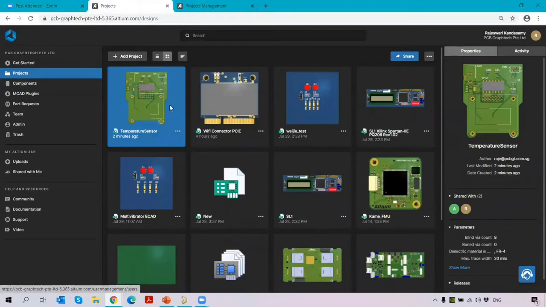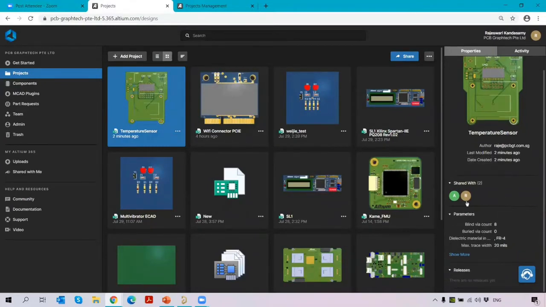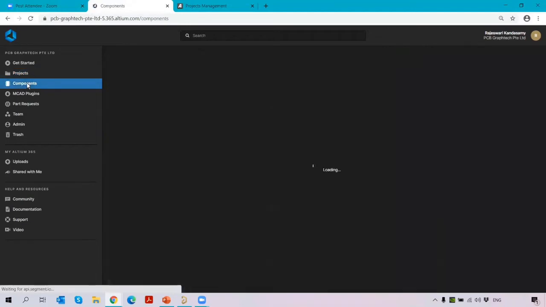And then if you see when I click on project, on the right hand side, you will see all the information: to whom I shared, what parameters I have, all this information you can see here. Okay, so now I go to the components under this.